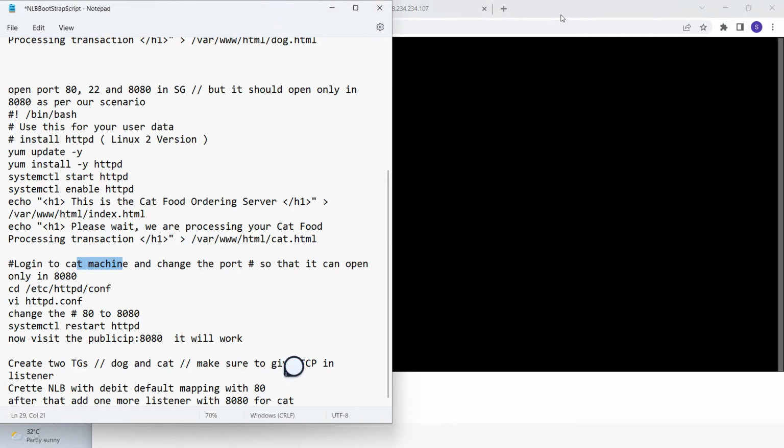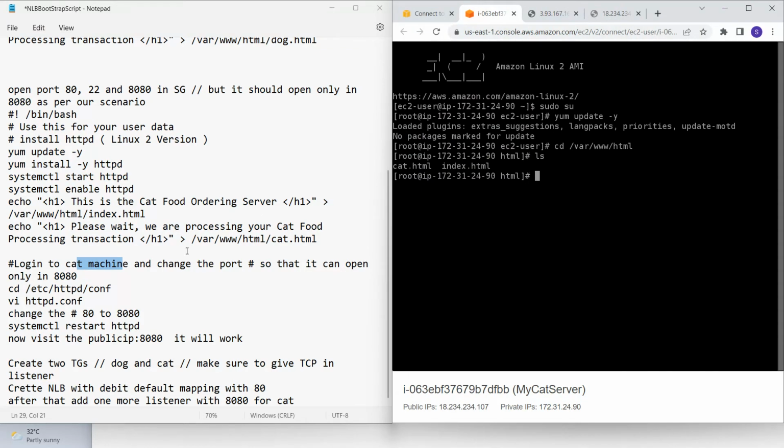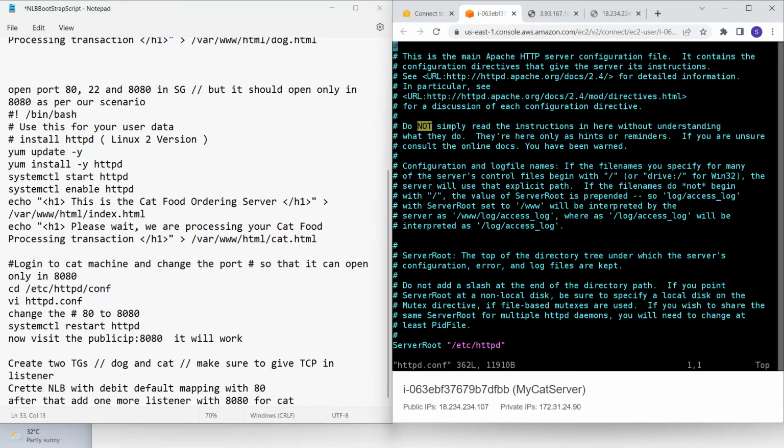Now let me do it like this so that you will understand better. I'm going to go cd /etc/httpd/conf. Control V. Okay, Control C, Control V. Enter. So you are in the present working directory conf. Now vi httpd.conf. Now you are in the vi page. Cool. Now what you're going to do here is look for the listener port 80, and you have to change it to 8080.